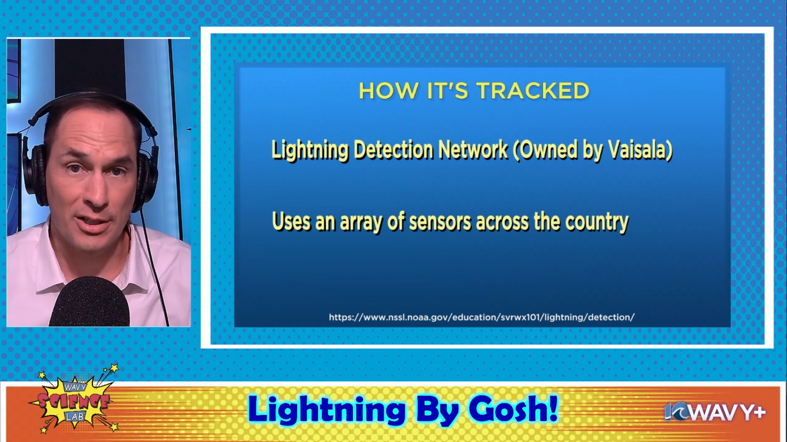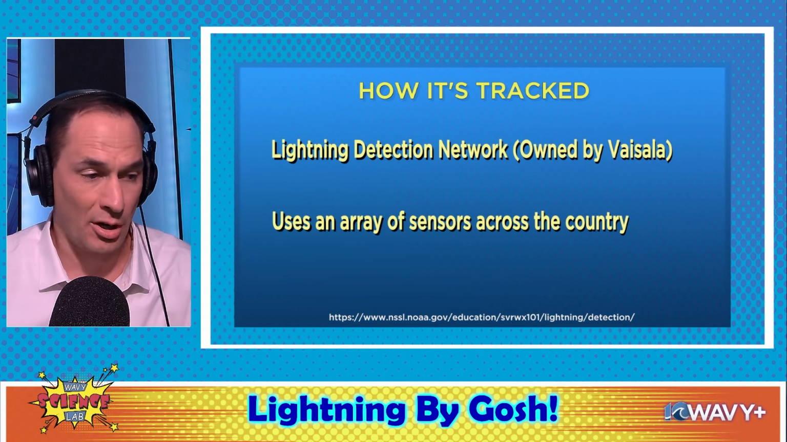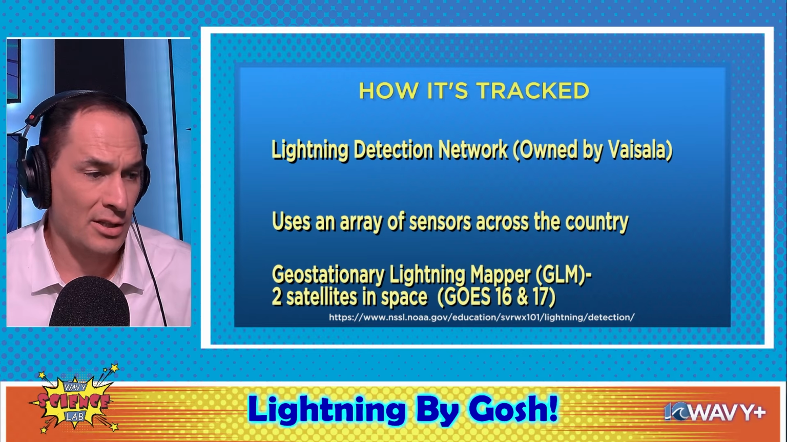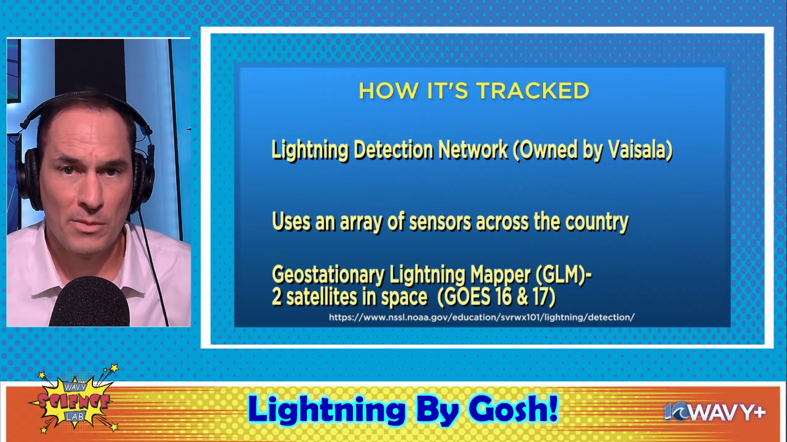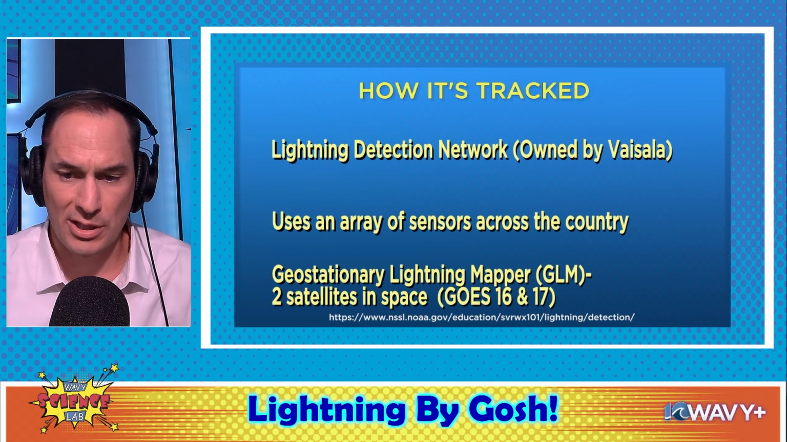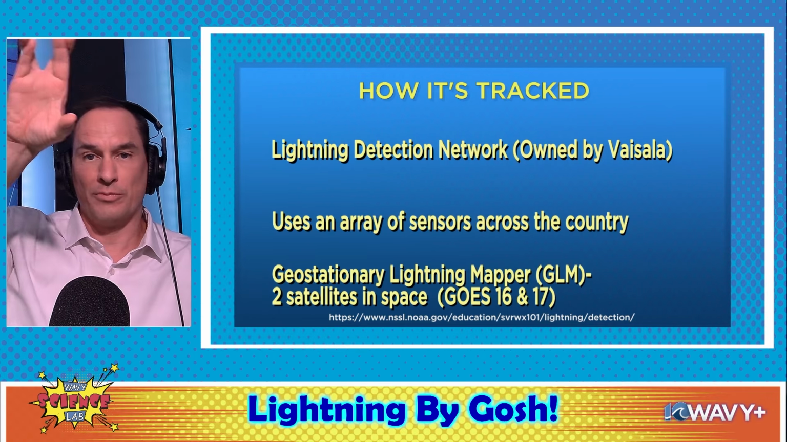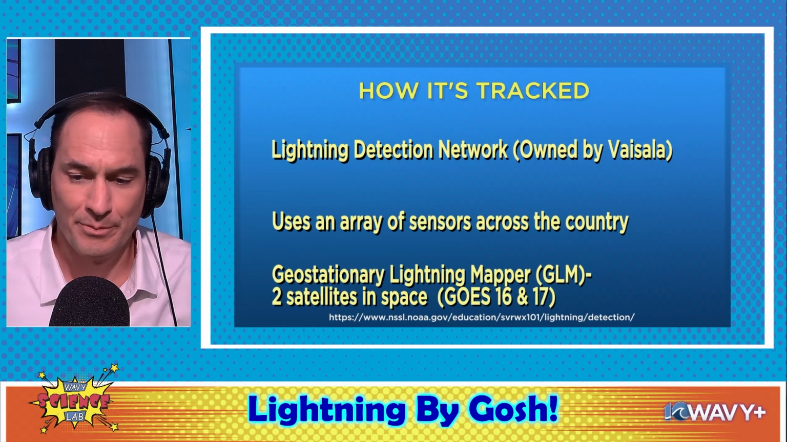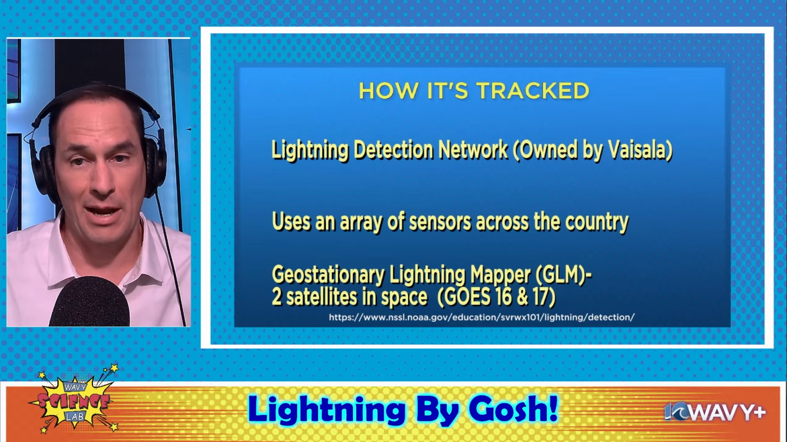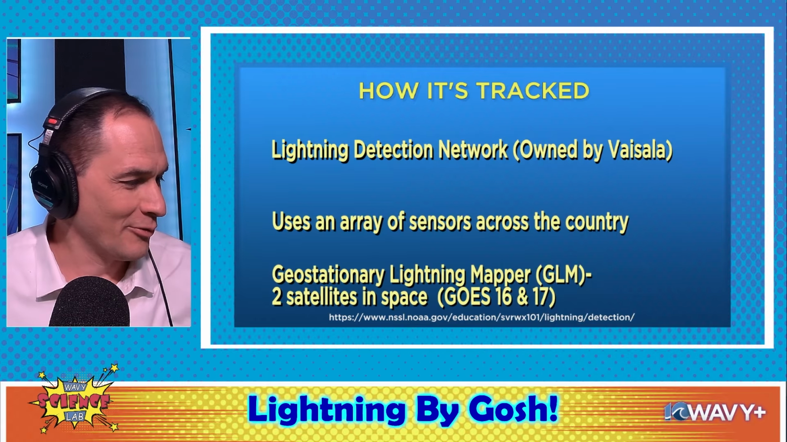Using an array of sensors across the country, some of the little devices we just talked about, but refined. And then there's actually satellites in space. There's the geostationary lightning mapper that can actually detect lightning strikes from space. And then there's the GOES 16 and 17, two satellites up there. It's on them. GOES is the geostationary orbiting environmental satellite. Those are weather satellites that are stationary over the planet in some places. And then they of course give us weather information, but also can detect lightning using the geostationary lightning mapper, the GLM. All right. So very cool stuff.